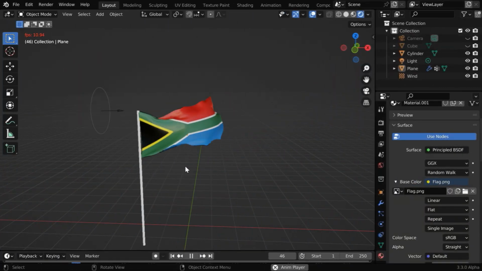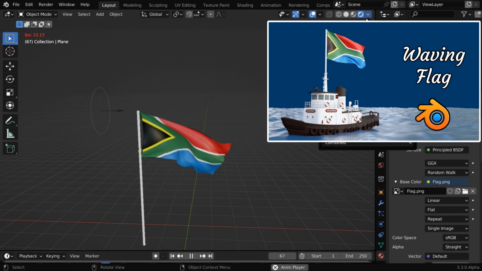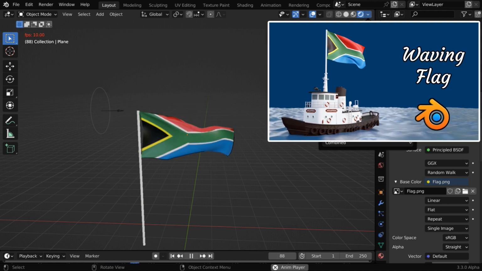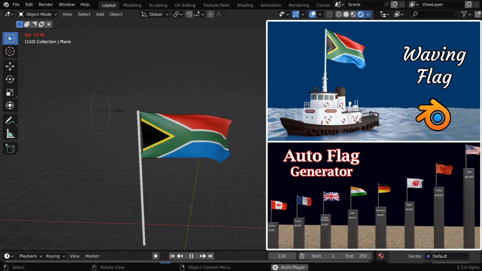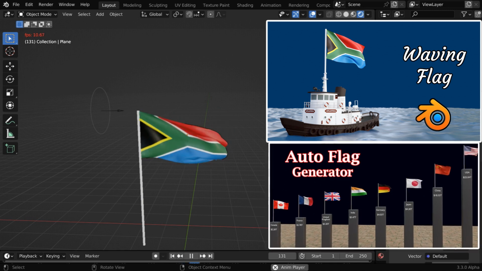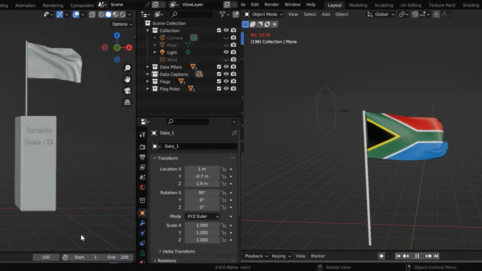But if you have never created a flag before, I recommend you to first watch our tutorial on how to create a waving flag in Blender, or take a look at our auto flag add-on that can automatically add waving flags to your data comparison video. Both the links are given below in the video description.